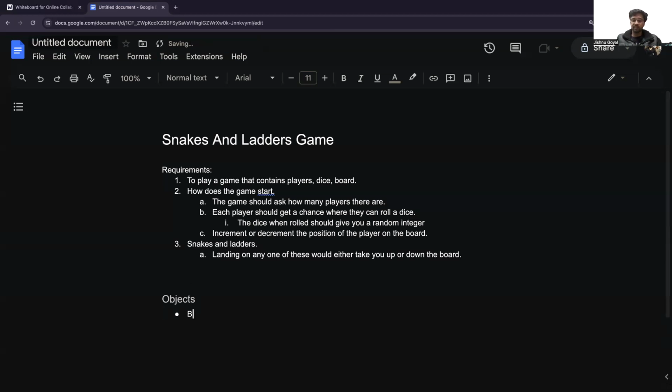You should be able to create a board. This is a specific board on which your game is being played. What more should you have? You should have a dice. This is a dice, and this is an actual piece in the game. Players, you have actual players there. There can be many players, so player is also an entity in your game. What else can you think? Snakes and ladders.